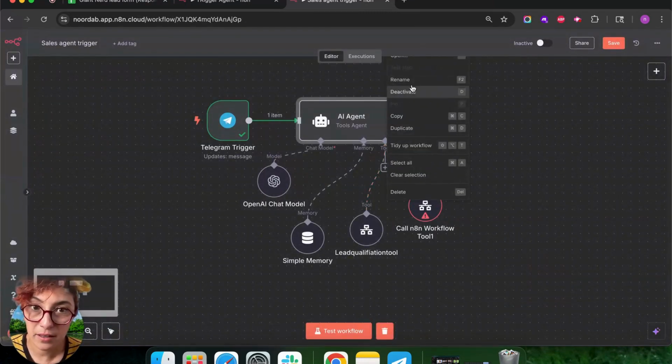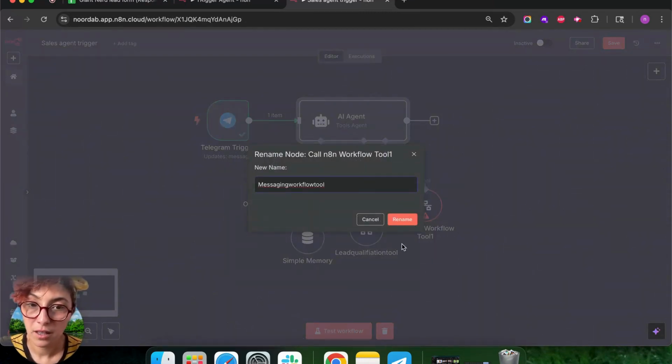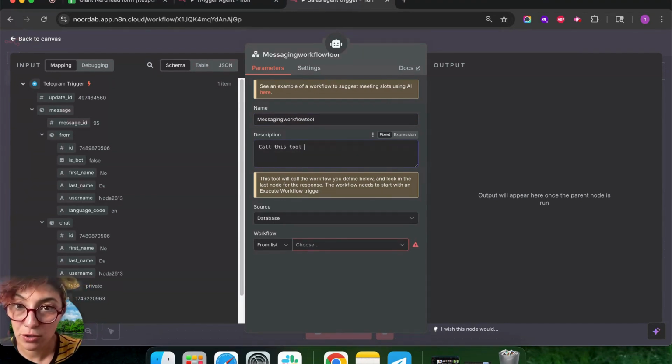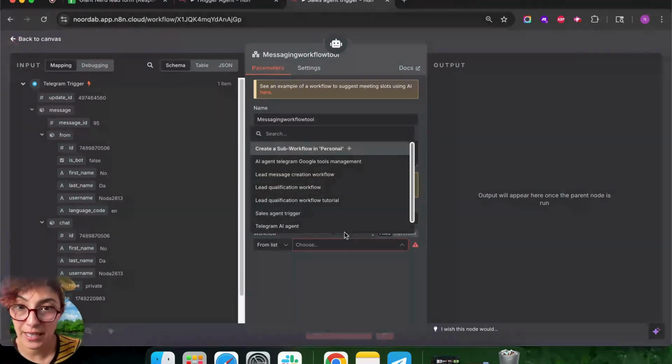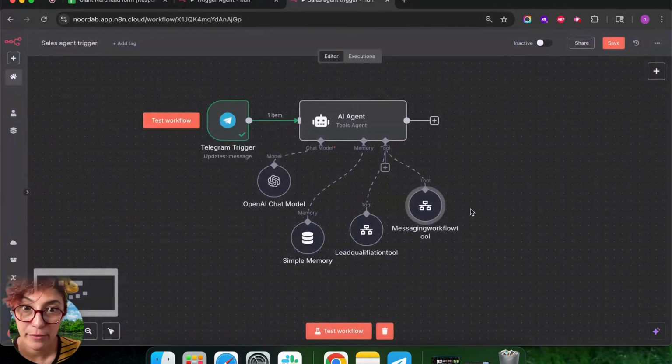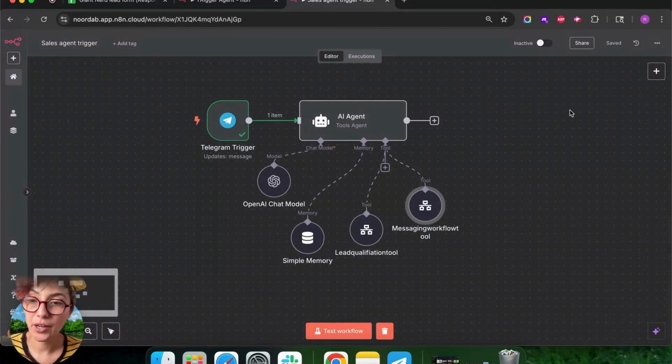Let's rename it. All right, and then let's put the same name on it. And then for the description, call this tool to create messages for leads. All right, we're going to choose from database. Let's get lead message creation workflow, and then we're good. Let's save this.